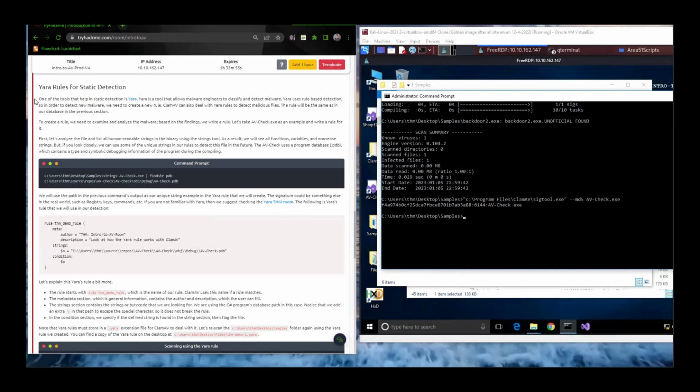One of the tools that help in static detection is YARA. YARA is a tool that allows malware engineers to classify and detect malware. YARA uses rule-based detection, so in order to detect new malware, you need to create new rules. ClamAV can also deal with YARA rules to detect malicious files. The rules are the same as in our database in the previous section.